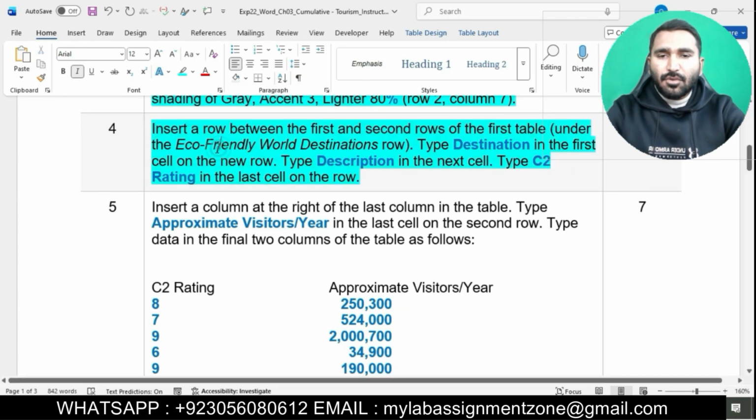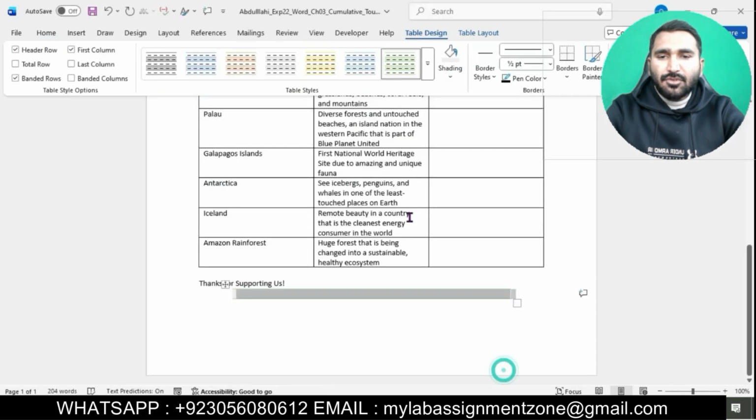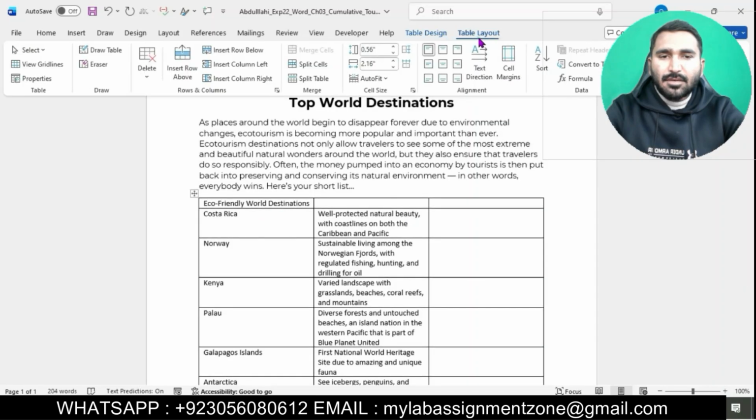Question 4 is that insert a row between the first and second rows of the first table. Under the eco-friendly words destination row, type destination in the first cell of the new row, type description in the next cell, type C2 rating in the last cell on the row. The first point of this question is that we will have to insert a row between the first and second rows of the first table. We will go to the first table and then insert a row between the first and second rows.